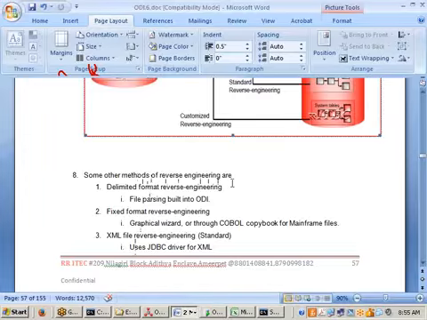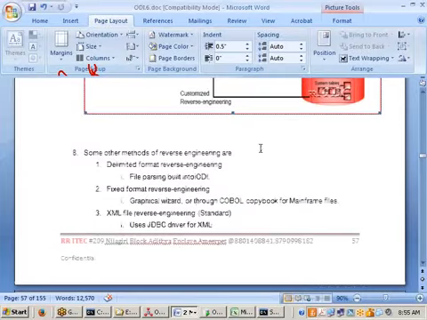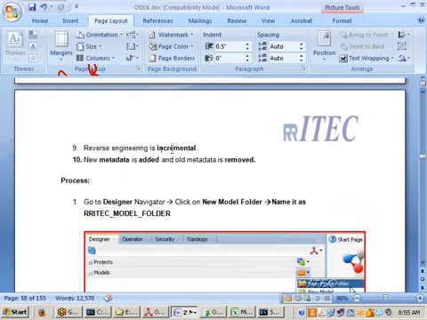Some other methods of reverse engineering: suppose I have a fixed format COBOL file available, or a delimited file available. All these files we are going to handle with file specific reverse engineering. The other methods are delimited format reverse engineering, fixed format reverse engineering, and XML file reverse engineering. Reverse engineering is incremental. What do you mean by the word incremental?